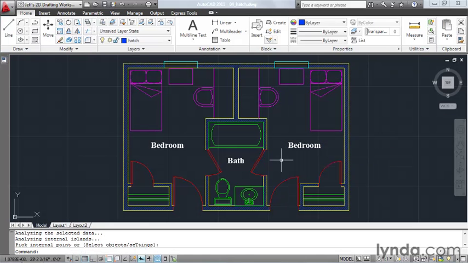Hatch patterns can be very effective in helping you visually organize your drawings. They can also transform an average drawing into a professional-looking presentation.